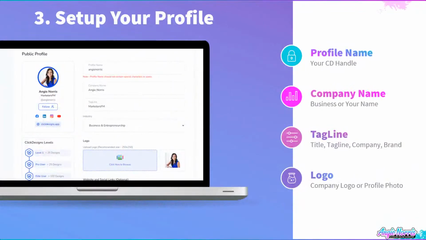So the next thing you want to do is set up your profile. You want to go into your profile. I'm going to show you how to do that in a minute. But profile name, this is your CD handle, your ClickDesigns handle. You want to add your company name. This could be a business name, or for what I did, I put my own name.